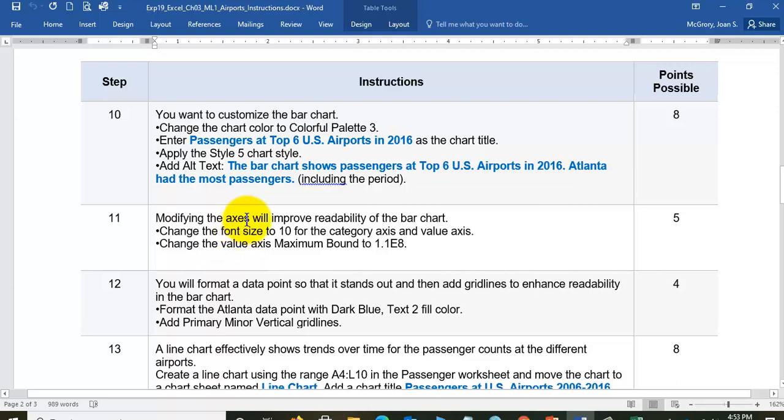Modifying the axes will improve readability of the bar chart. So we want to change the font size to 10 for the category as well as the value axis. And then we want to change the value axis to have a maximum bound so it doesn't go over 1.1E8. E means exponent and 8 means 8 places, so it's like 1.1 times 10 to the 8th power. Here's the easy thing that this means: move the decimal over 8 times. That's what that means. So this is actually a number. If that looks kind of strange to you, that is actually a number.